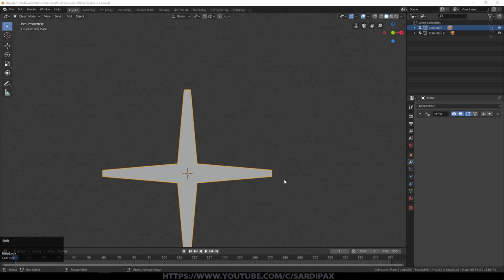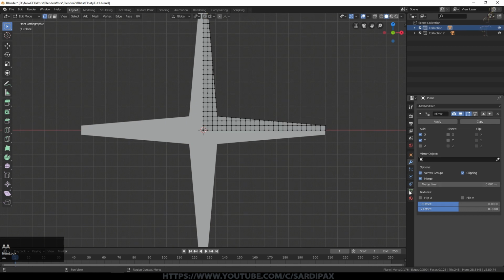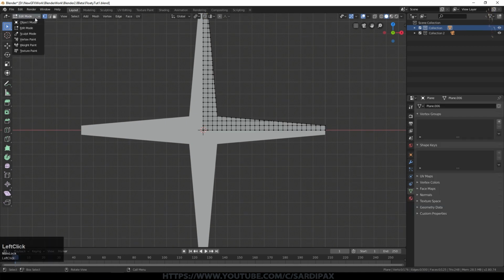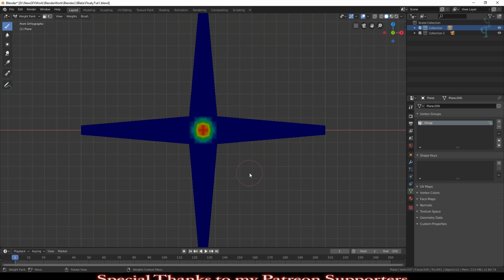The next thing we want to do is make this a little bit more interesting. Before we do that, edit mode, and we'll go to vertex properties, and we'll go to weight paint. Create a new vertex group, and with the brush selected, I'm just going to paint a little bit in the middle there, just to partially select a few vertices.